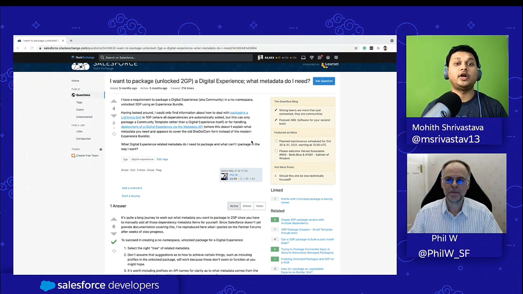And then if you're packaging it up, one thing I want to mention before we go into packaging is you cannot package a digital experience with a managed package today, like the experience bundle. That's still not supported, but we do support unlocked packaging for the experience bundle. But there's a ton of metadata that's not supported, and a ton of metadata that is supported, right? So there's a bunch of metadata, and we have to figure that out.